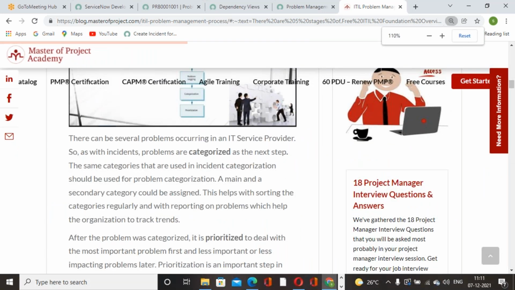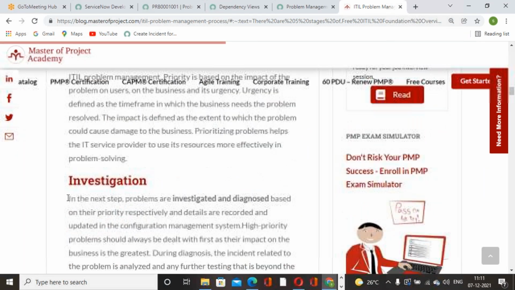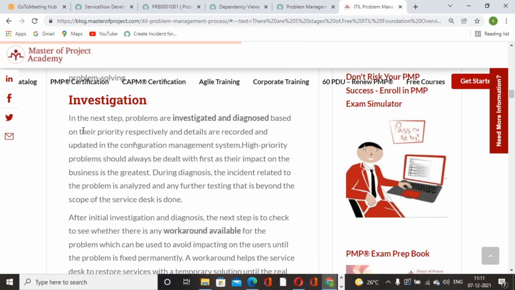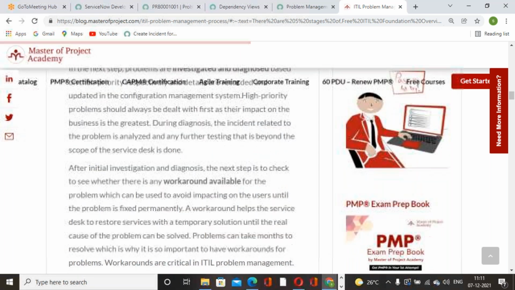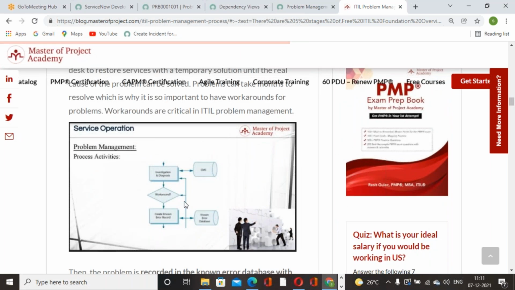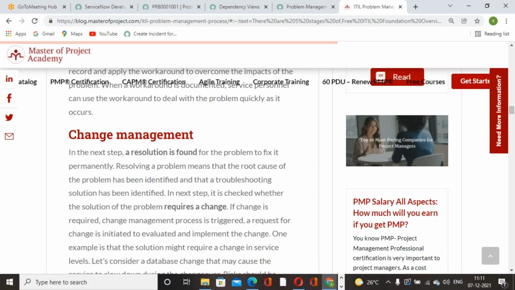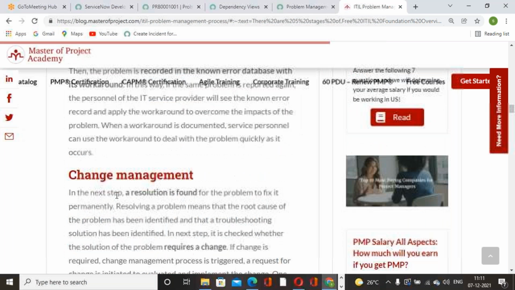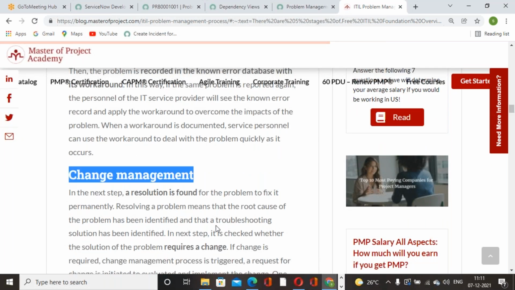If you want to explore more into the lifecycle, we can follow the documentation. This is a common documentation. In the investigation, the next step, problems are investigated and diagnosed based on their priority, and details are recognized for a high priority problem based on the problem ticket. We have to see if a workaround is available and then fix it immediately, otherwise it may impact other services as well. And change management is one more application lifecycle we can discuss later.